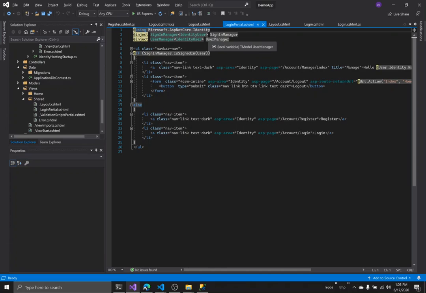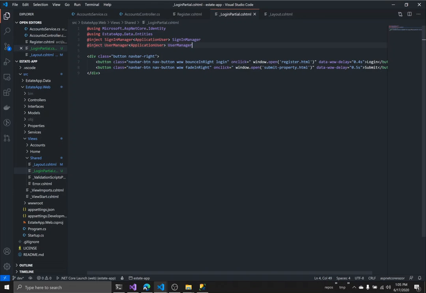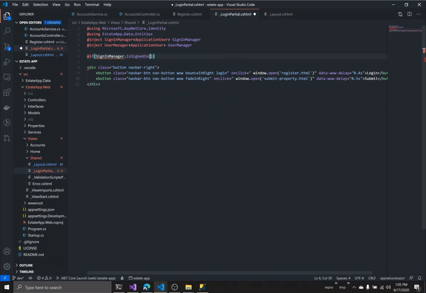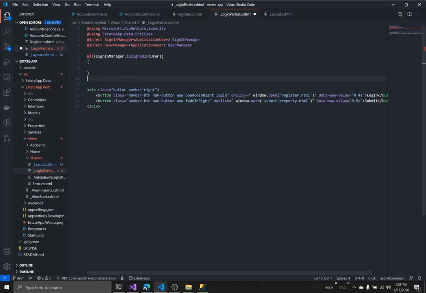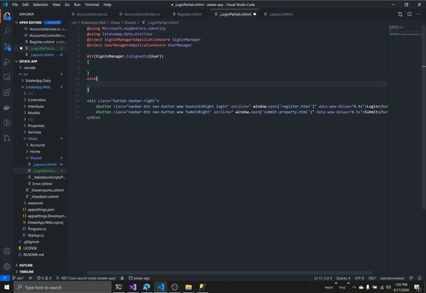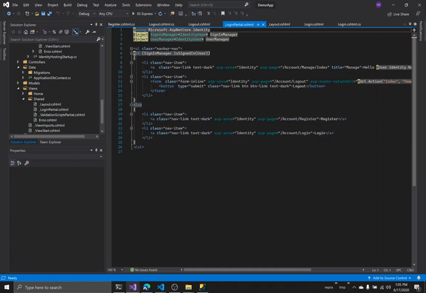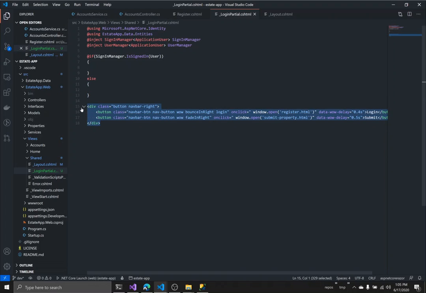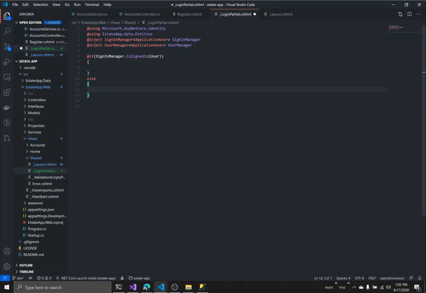Awesome. Now the sign-in manager has a method called IsSignedIn, and we can use it here. I'll say @if SignInManager.IsSignedIn, and I'll pass in the user. So we have a global user object in our application. I'll pass in that global user object, and then I'll say else. I'm sure some of you can already see where I'm going with this.